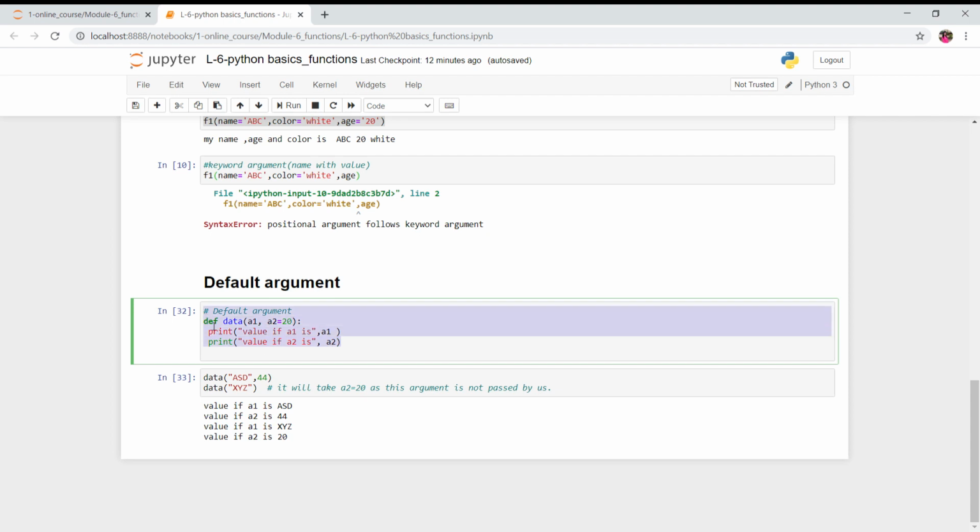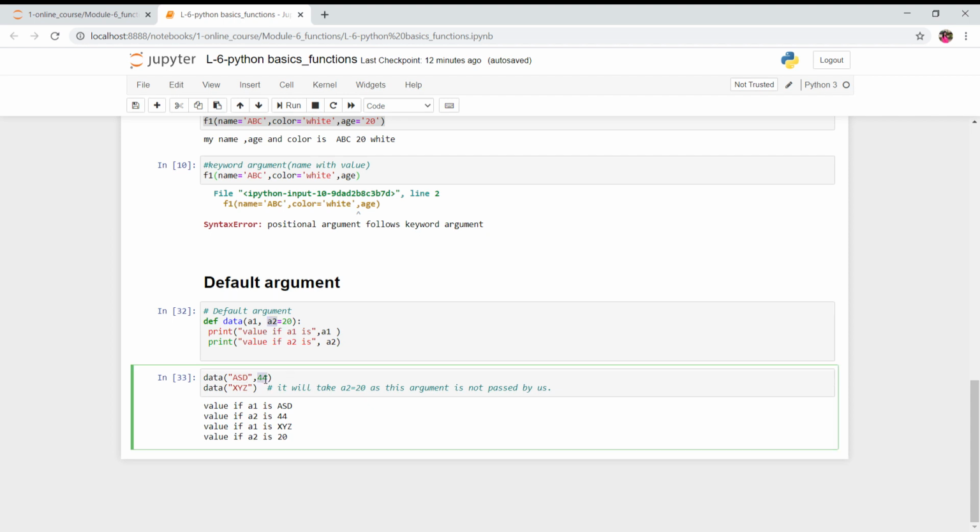This is just a function. Let's call this function and see what kind of output we are getting. So I'm calling this function. Data is the name of the function. ASD, ASD simply means the value which I'm giving to a1, and a2 is 44. I have given the output as the value a4. So this is what we are getting as the output.